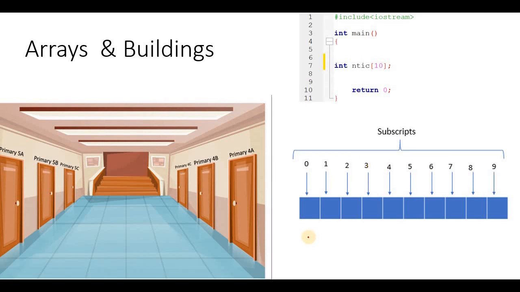So let's say I want to store number 20 to the first element of an array. I have to write a statement, and the statement begins with the name of an array. What is the name of an array? It is NTIC, and in brackets I'm going to write the subscript of the first element, which is 0. So NTIC sub 0 equals 20. By using this statement, I am storing number 20 to the first element of an array.